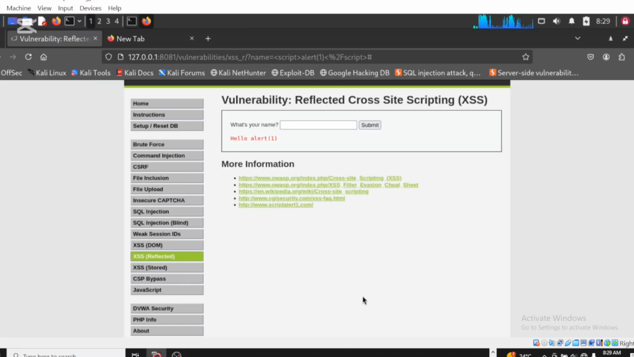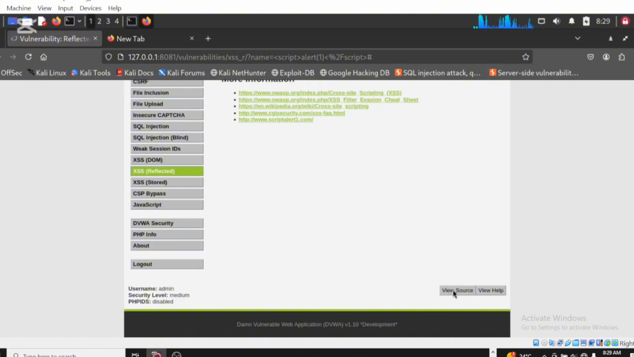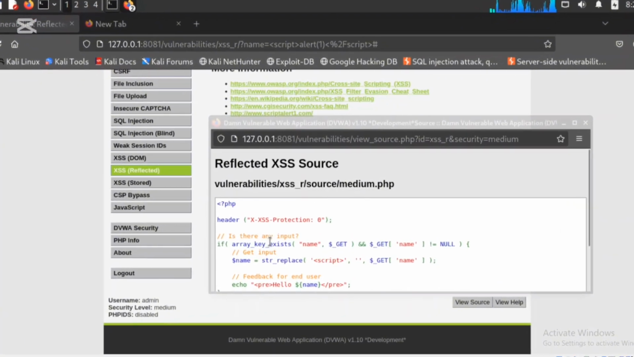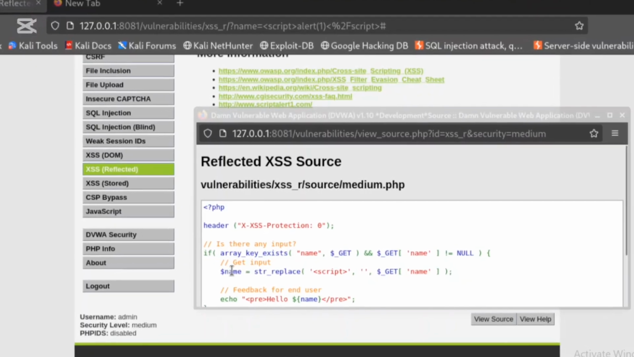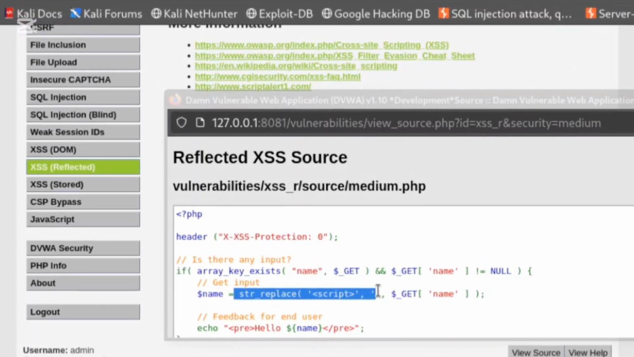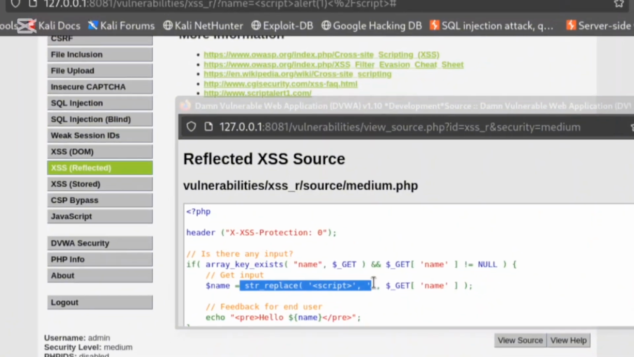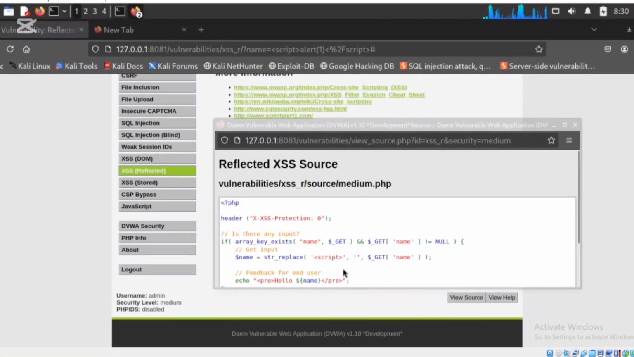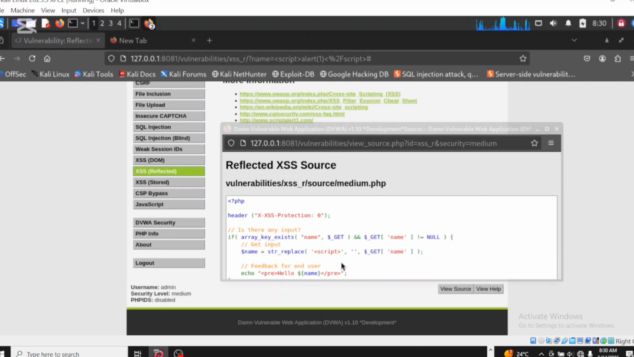So let us view the source code and check. Voila. It says it replaces the script tag, the HTML script tag. Because we used the script tag, it won't fire, because there is a blacklist filter attached to it.